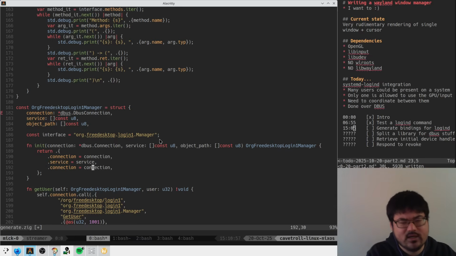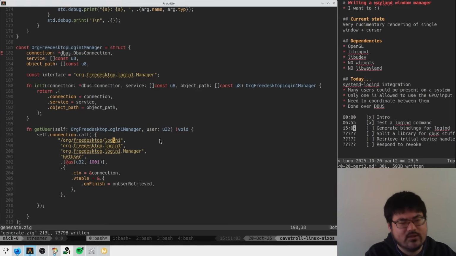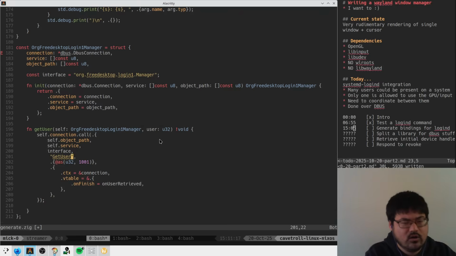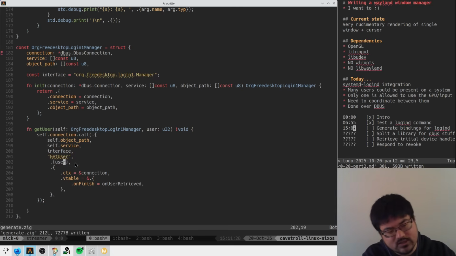Service is like this, and object path is like this. And then we generate this call function. It's going to take in the object path, service here, and then this is our interface. This is the method name, so here we know it's get user, right? This is based off of this thing. Argument is user here, so we know what to pass in. This is going to get generated.